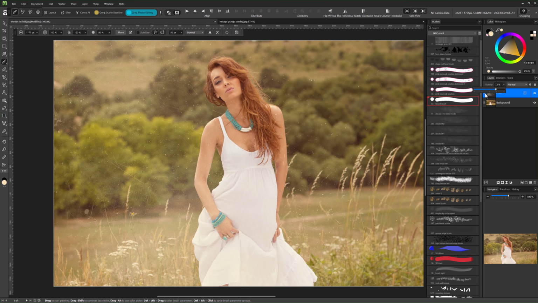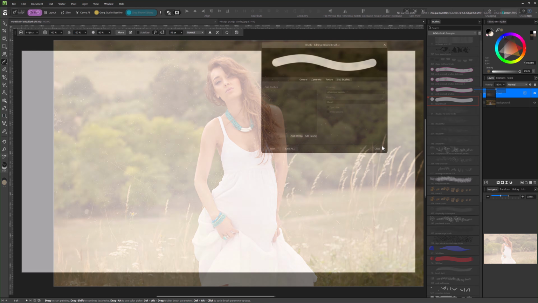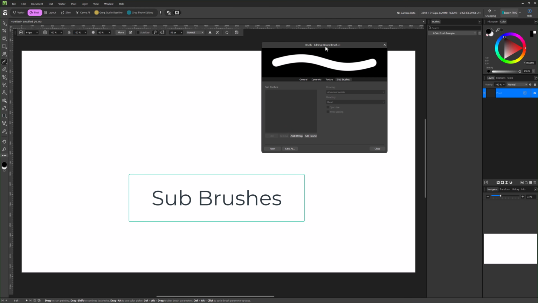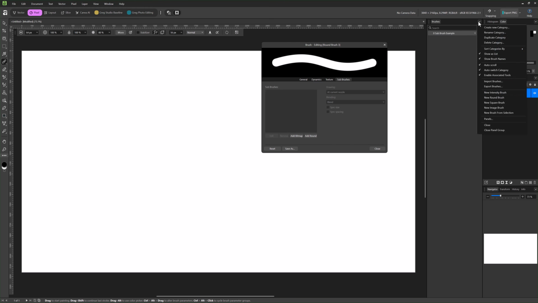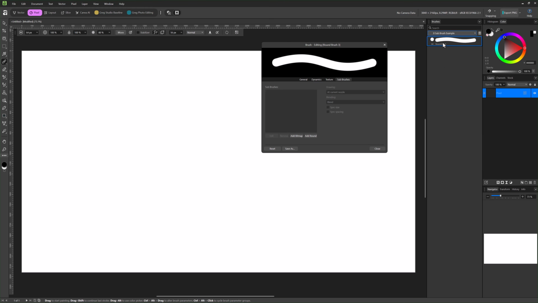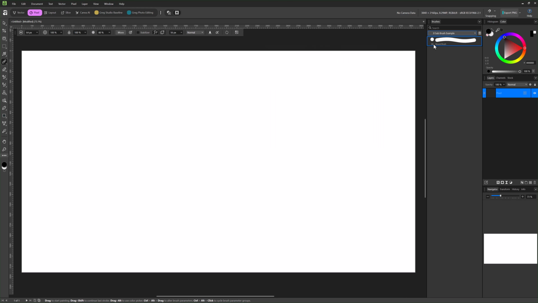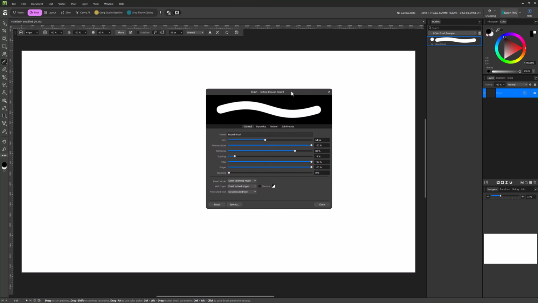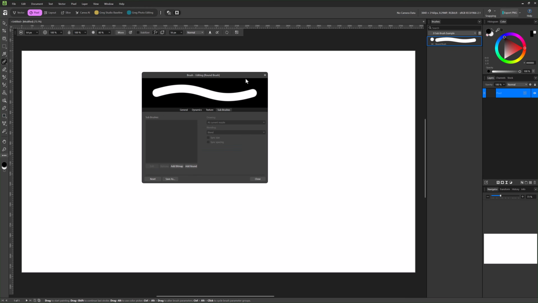Okay, we finally made it to the last menu here in the brush dialog, and that is sub brushes. So let's talk about sub brushes and how they work. So I'm going to start by just coming up here, and I'm going to create a simple new round brush. So now we have this new round brush here, and just to make sure we're editing that, I'll double click in here, and we're going to go to this sub brushes menu.